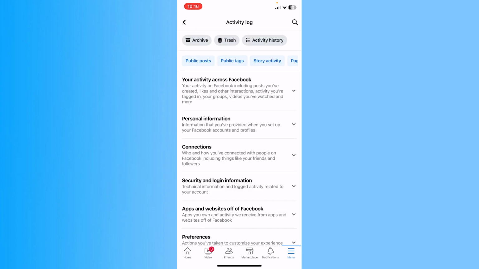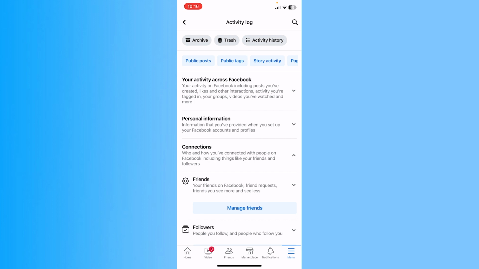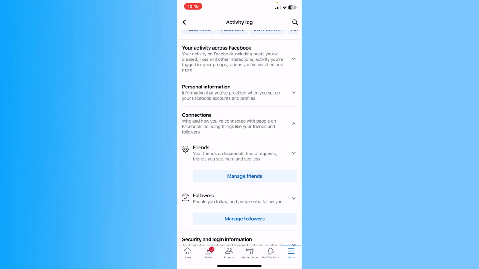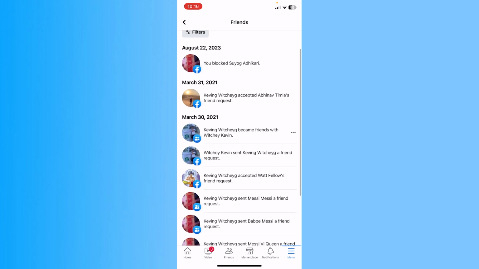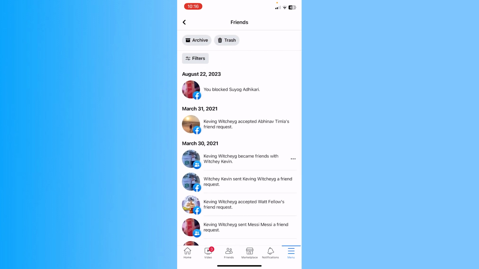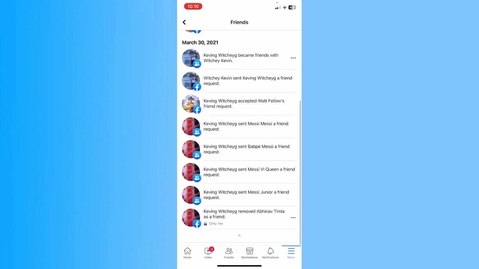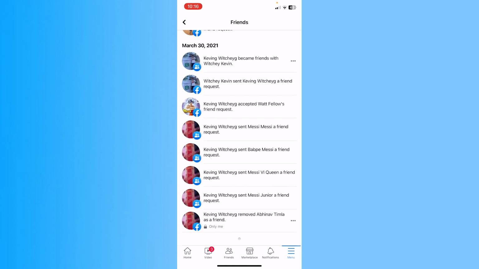From activity log I need to click on this option called connections. And from inside connections, I can see this option called manage friends. I need to click on manage friends. And over here, it's going to show me all the people whom I have added. Now what I just need to do is scroll all the way down to the bottom, until the end, to see who was the first person I added.